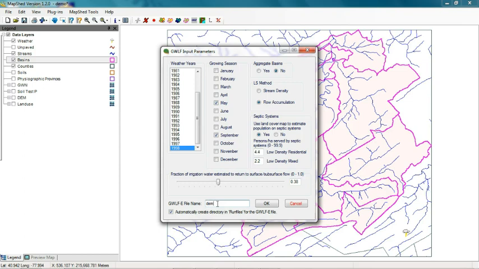I'm going to give this a name, demo. I'm going to call it single, because I'm just doing a single watershed. We're going to change that in a later run. But anyways, we'll go with that for now. Once we've made those selections, we then say OK.